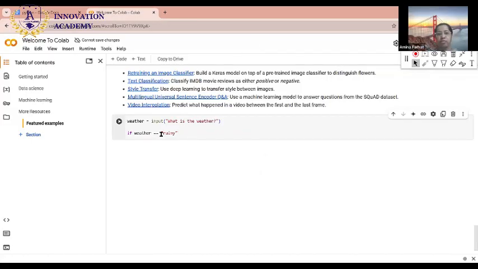So I wrote here if weather is rainy. At the end, as I said, you need to give a colon, that is, two dots. And in the next line, make sure you're not starting from the beginning. Okay, you're giving a space and then you're writing print, and inside the print you are writing take an umbrella.